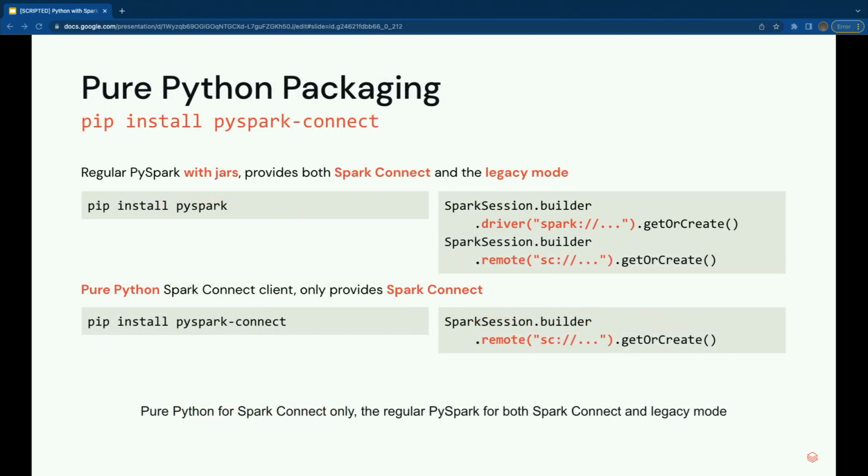This is also very interesting stuff. So we're thinking about introducing the pure Python packaging. For now, in 3.4, yes, we have the pyspark-connect, but you still have to download the 3 MB jars together. If you do pip install PySpark, then it's a bit heavy, right? So we are thinking about introducing the pure Python package, meaning that this Python connect library will be very lightweight and small.